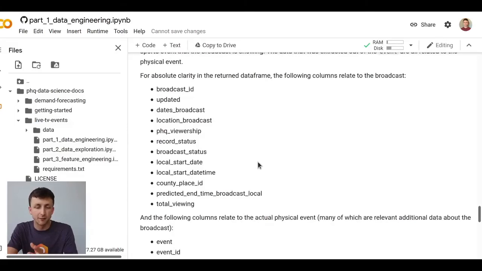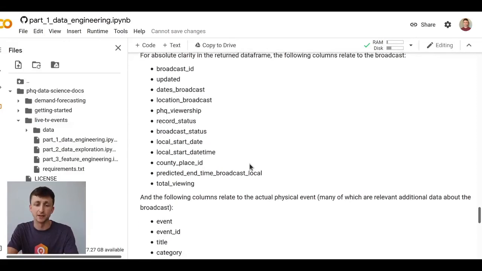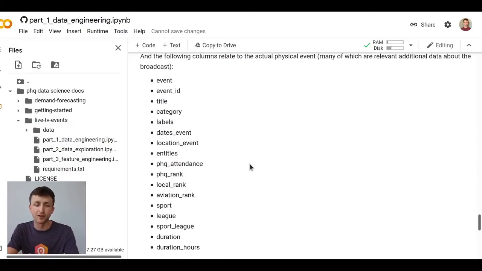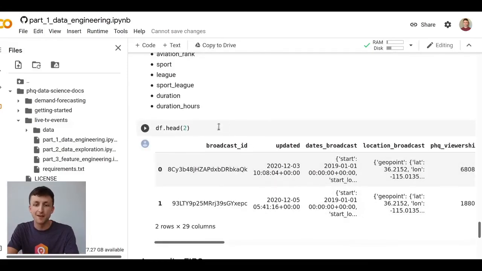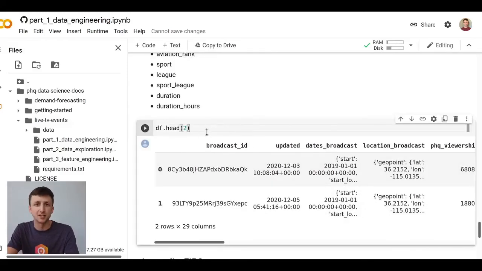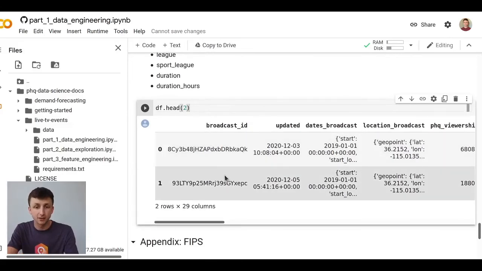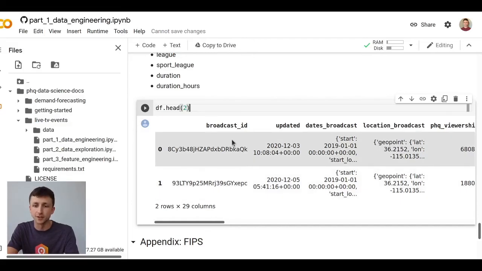There's then some information about which columns refer to the physical event that I was talking about and which refer to the broadcast. Obviously you can use some of the features that relate to the physical event, but it's just worth bearing in mind that some of them do specifically relate to the physical event rather than the broadcast. And here at the bottom you can explore the data frame that you've just created, have a look at some of the columns, and become familiar and comfortable with what the API returns. An obvious column here is the PHQ viewership for each broadcast.